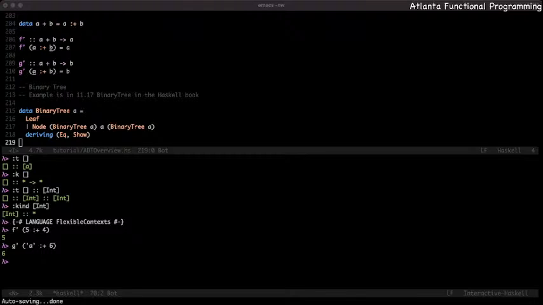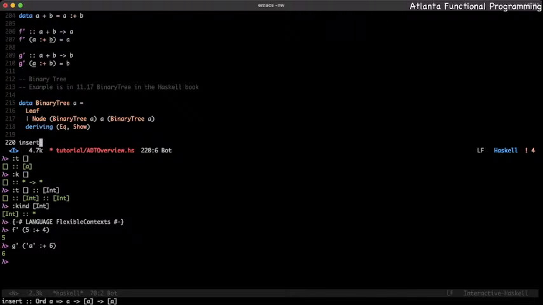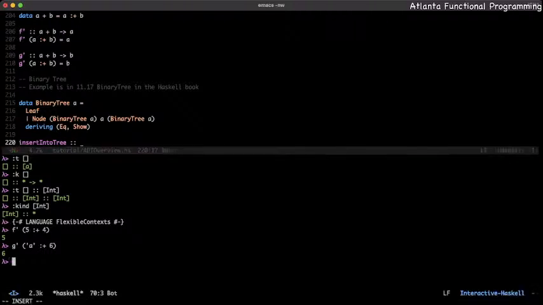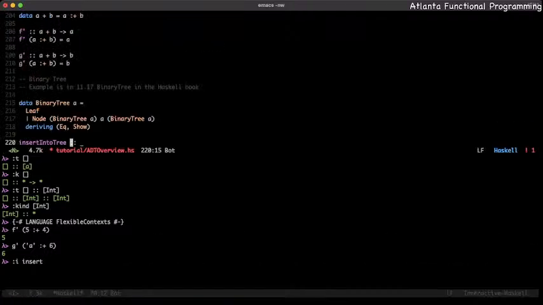So let's define our function here as inserts into tree. I know I'm making this a little bit longer than what the book says, but insert has its own connotations inside of Haskell. Specifically, I think insert has... actually, you know what? You could probably just use insert. Let's just do insert here. Yeah, we'll go ahead and do that. This way, we can use the type definitions later on.